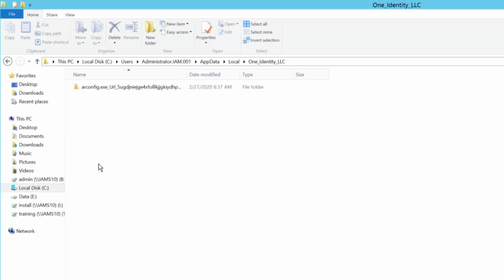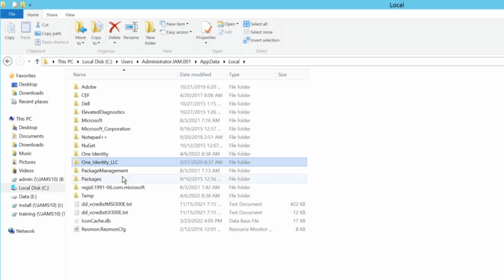There was another one from One Identity. There is something in there, but that is not the Identity Manager. That might be another tool. So that means Identity Manager is deinstalled.